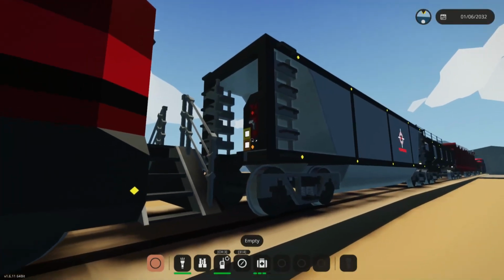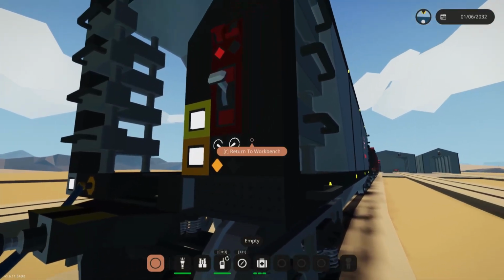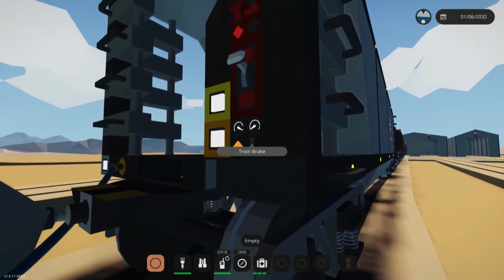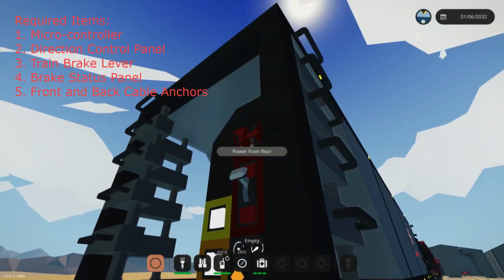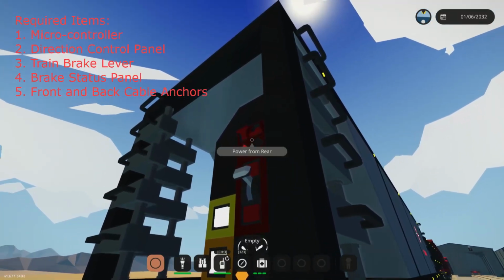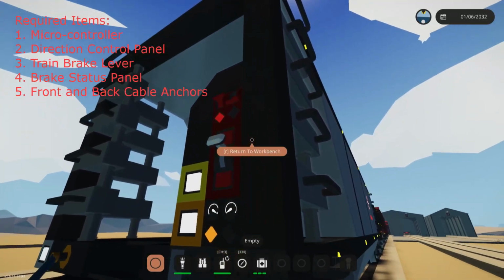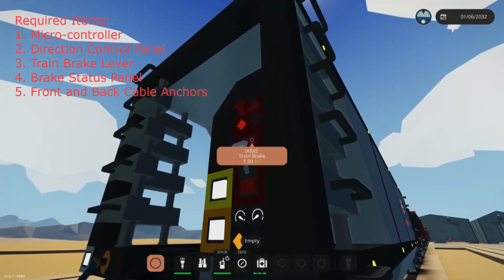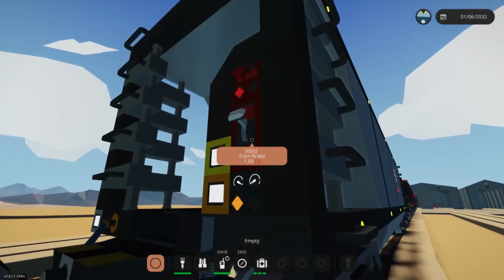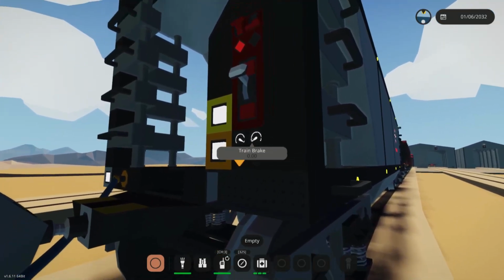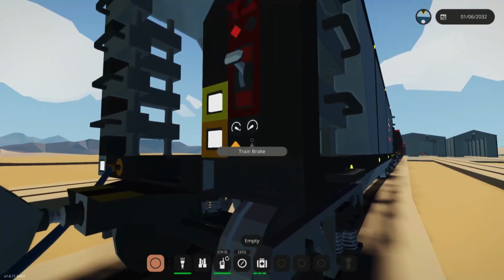Now, in order to set up this system on a train car, you need to have three things. Well, four things. You need to have the train system microcontroller. You need to have what I call the directional control panel, which is an instrument panel with two switches and two indicators. A train brake lever, or some comparable system to activate the train brakes, and what I call the brake status panel, which is two dials and two indicators.